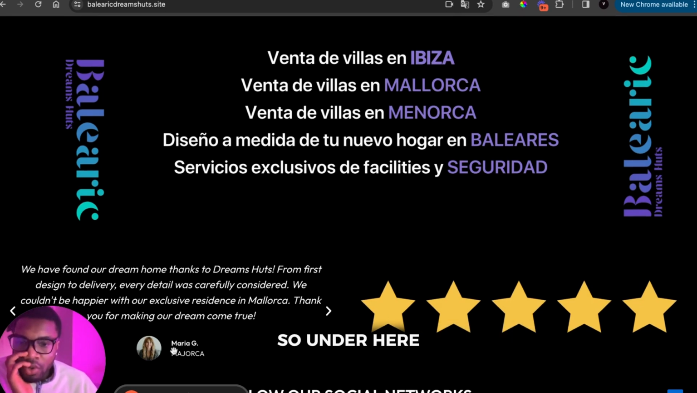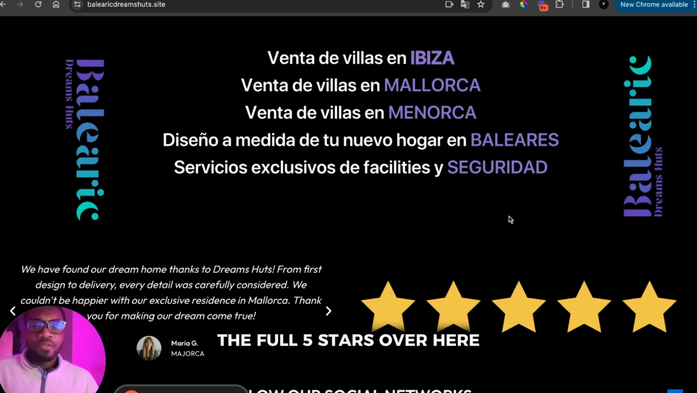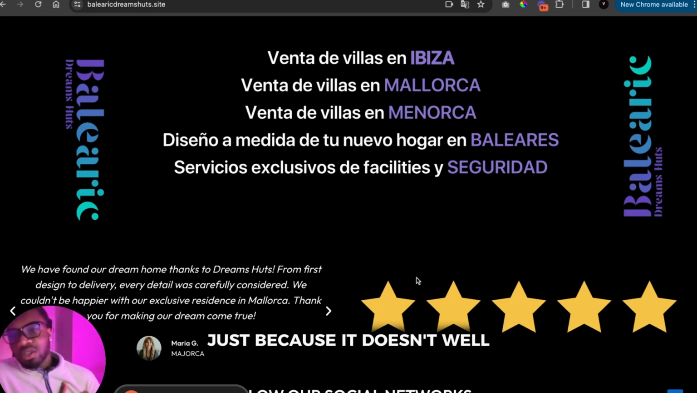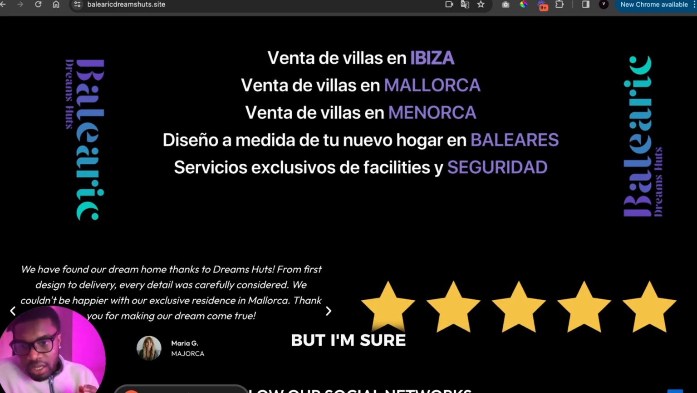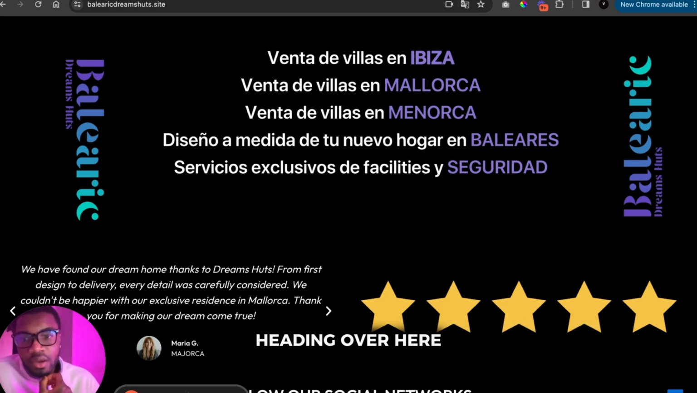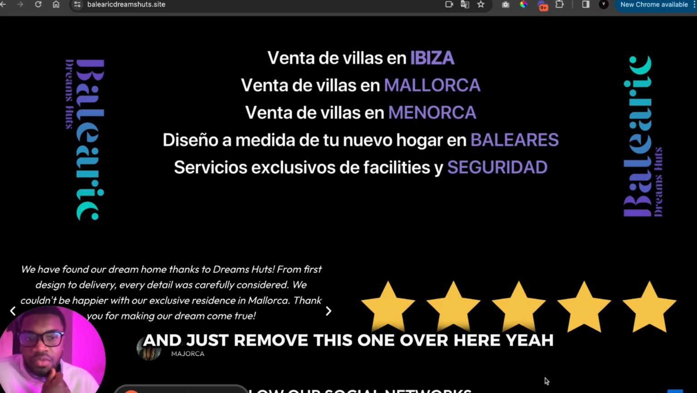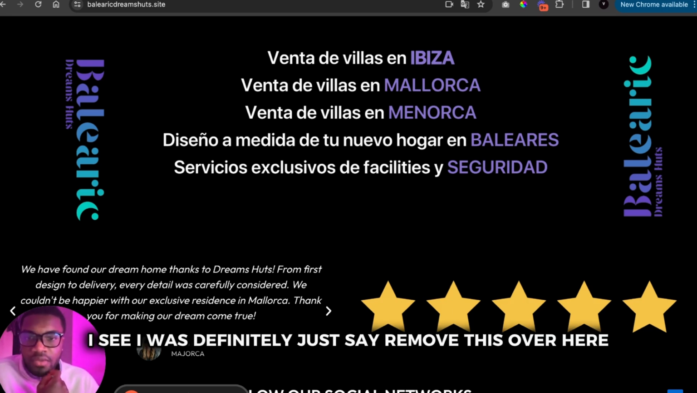So under here her name, or even under right here the location, there could be a small icon with 5 stars. So there's almost no need to put the full 5 stars over here, just because it does explain what the section is about. But I'm almost confident it'll be better if you put in a heading over here, and then you put in the 5-star icon over here, and just remove this one over here. Yeah, that's what I'll definitely say. I'll definitely just say remove this over here.